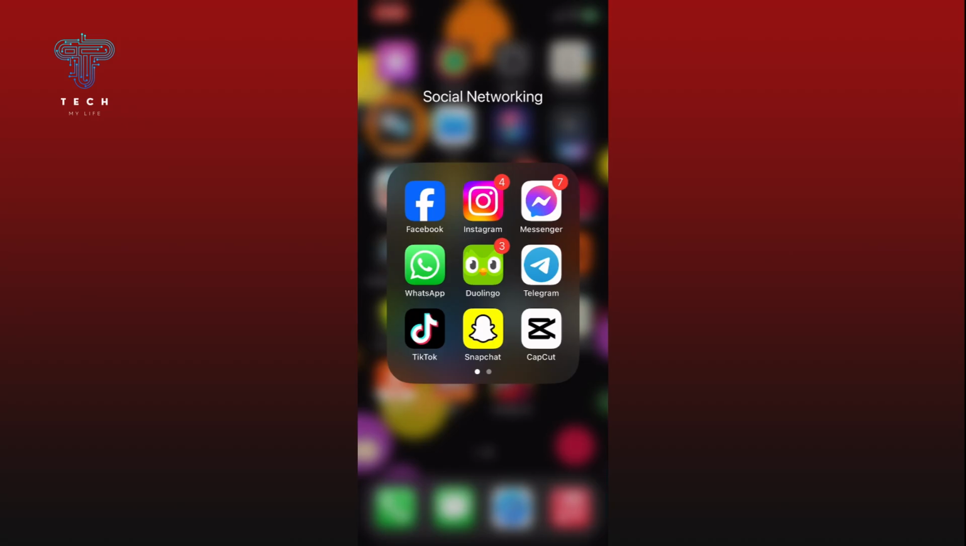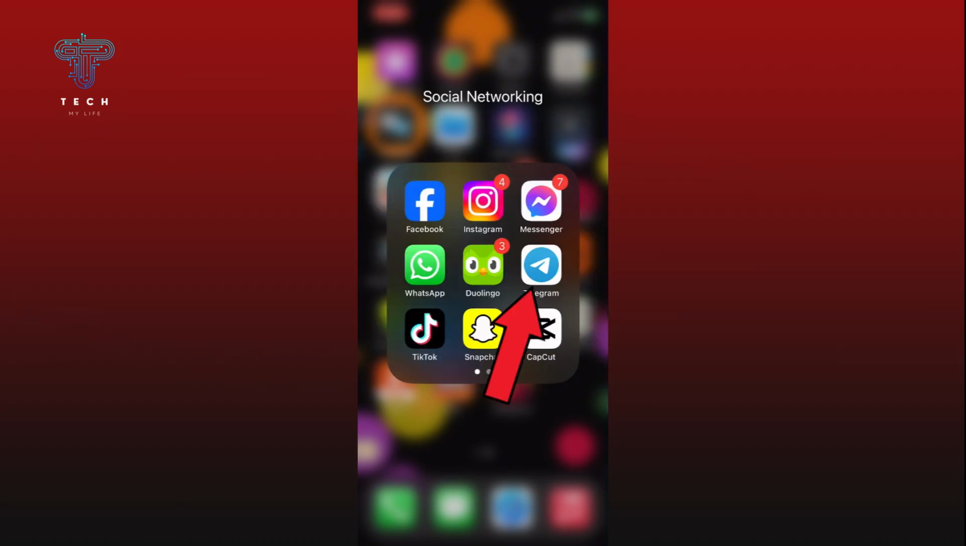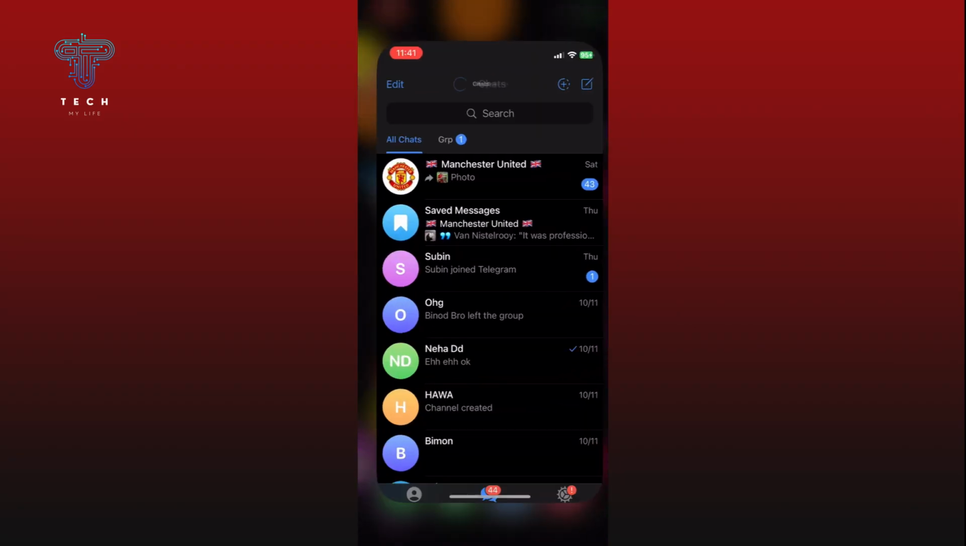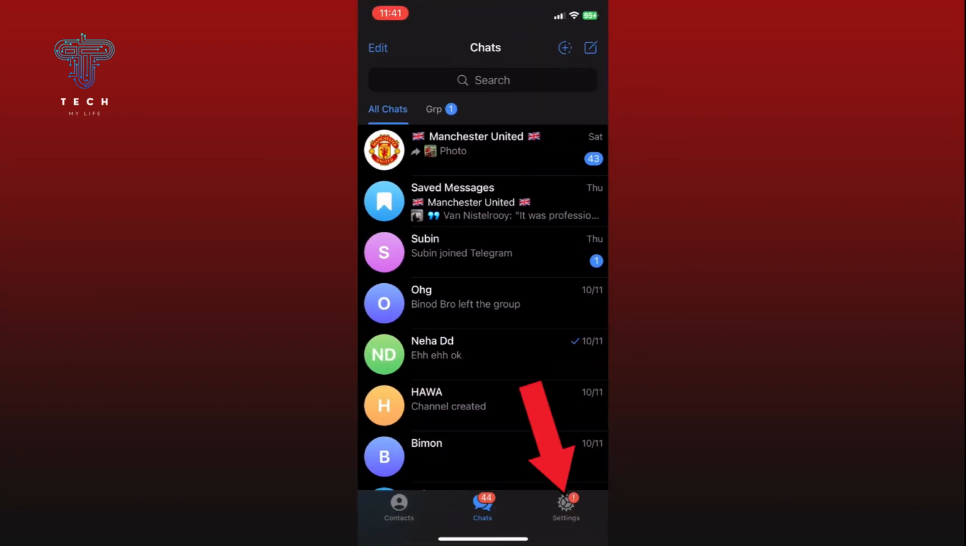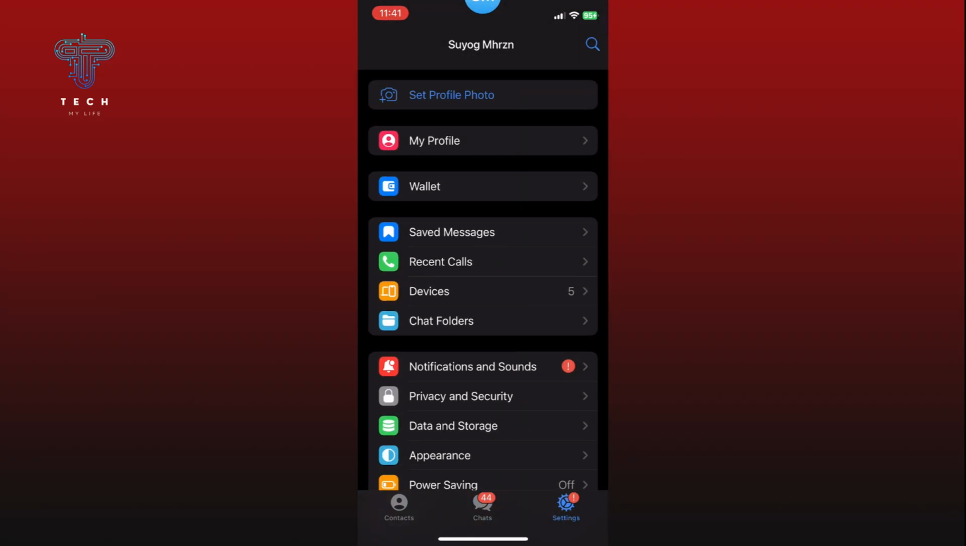In today's video, I'm going to show you how to turn off two-step verification on Telegram. So let's jump right in. First, open the Telegram app on your device. Tap on the settings option from the bottom right corner of your screen. In the settings menu, tap on the privacy and security option.